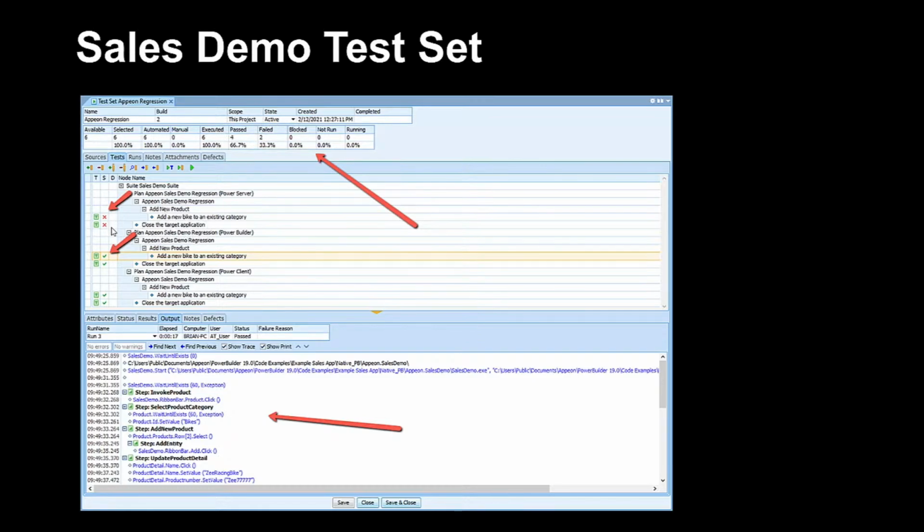You notice right away the ones that failed, they have the red X. So in this particular run of the suite, the PowerServer tests both failed, and so we see the red X, whereas the tests in PowerBuilder and PowerClient have passed, and that's why you see the green check mark.